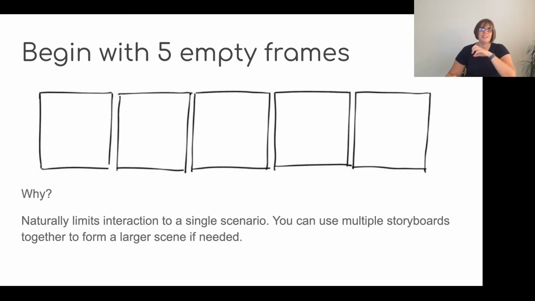So we begin with these 5 empty frames. The reason is that 5 is limiting. It limits your interaction to 1 interaction. If you need to show multiple interactions, use multiple storyboards. Get into the habit of 1 storyboard is 1 interaction. Whether that's scanning a QR code, whether that is connecting a Bluetooth device, whether that is selecting a TV channel, creating a map from place A to B, whatever it is.